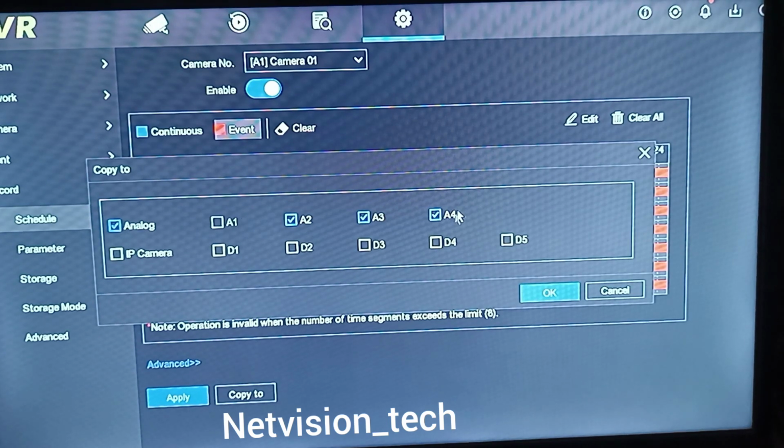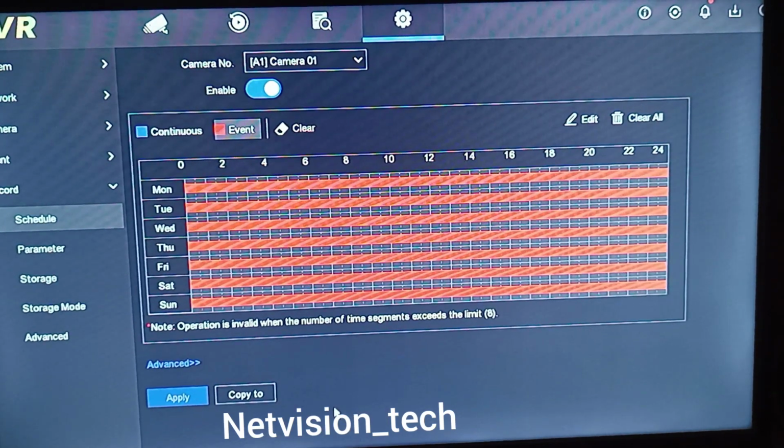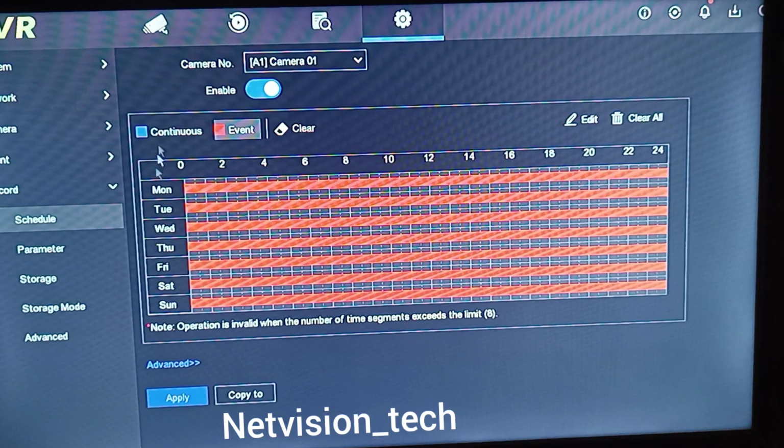So this is all the cameras. We are on camera 1 settings. That's why this one is not ticked. So you can see this A1 is already, this is where we are doing the setup. So that's why this one is not ticked. So everything here is enabled. Okay, then we apply. Now our recording is going to be a motion detection recording. When it detects motion, that's when it's going to record on the hard drive.